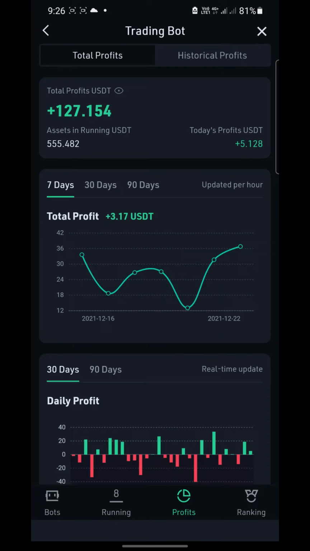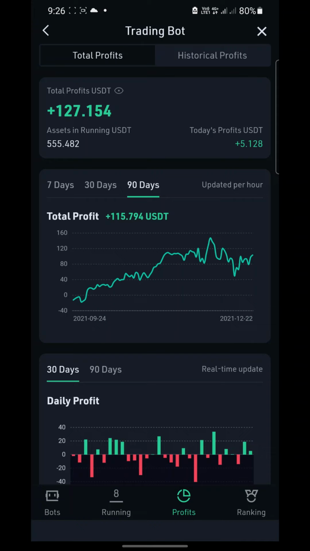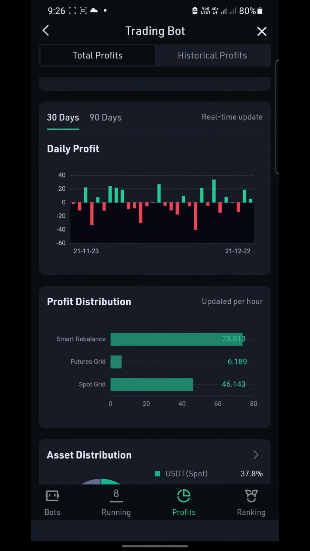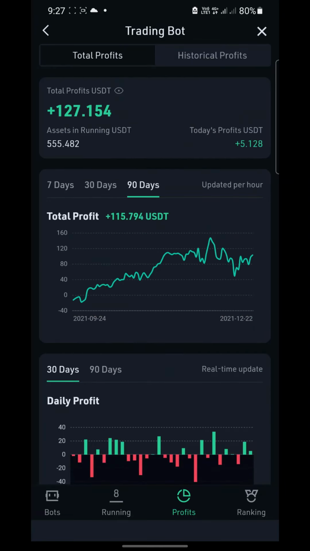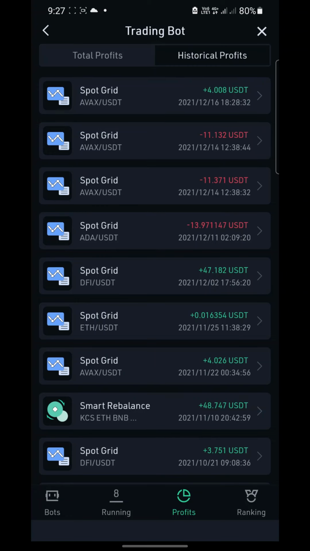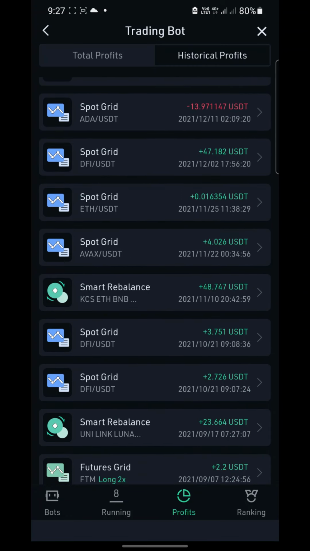Just sharing with you the profits that my trading bots have been generating. So under the profit section here, we can see that I have invested in assets of about 500 USDT and generated a profit of about 127 USD over the past 2-3 months. So you can see the profit from a 7-day point of view, a 30-day or 90-day point of view. So it gives you a pretty good idea of how your bots have been doing. And under historical profits here, you can see that most of the time the bot is generating good profit.